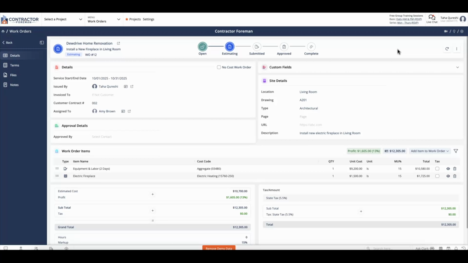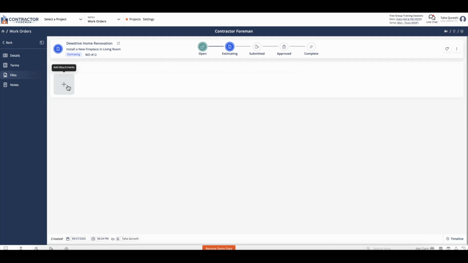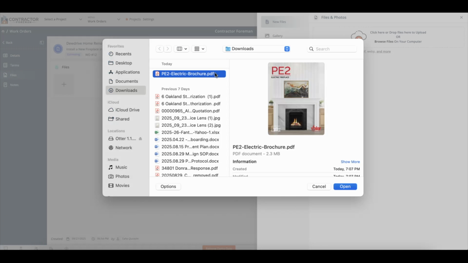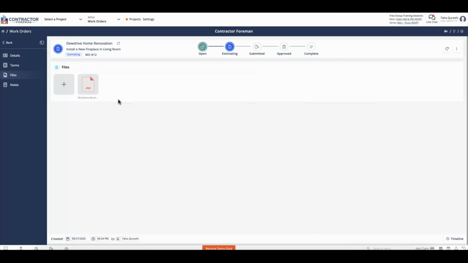Before we submit this work order, there's a couple more things that we can do. On the left-hand side, we can go to terms and add any terms and conditions to this work order. For example, I'll add all invoices must be paid within 30 days. Under files, we can include any files, photos, or any other relevant documents associated with this work order. For this example, I'll go ahead and upload the specs of the new fireplace that I'm installing. Once ready, I'll hit attach, and that's it.